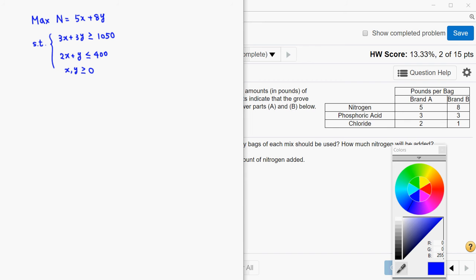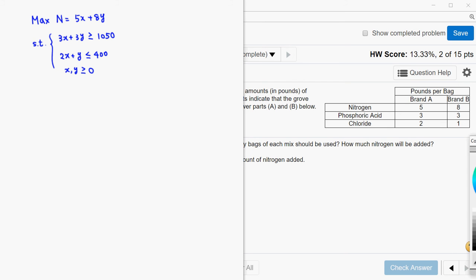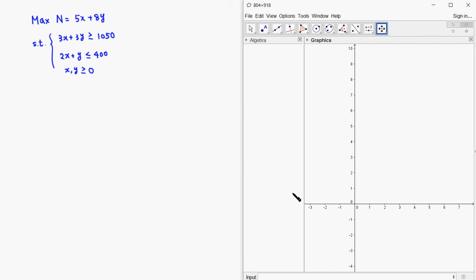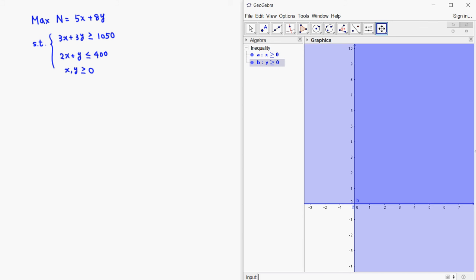So let's try to use GeoGebra here again. I'm cheating a little bit. So, constraints. We want x to be greater than or equal to 0, and y is greater than or equal to 0. So those are the non-negative constraints. The first inequality is 3x plus 3y is greater than or equal to 1,050. That's actually a pretty big number.